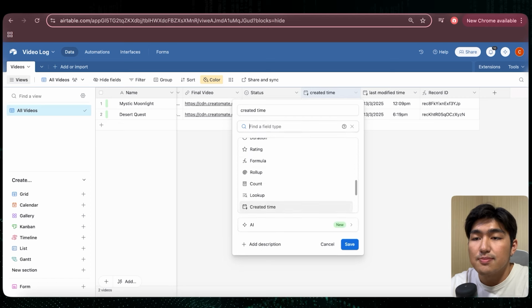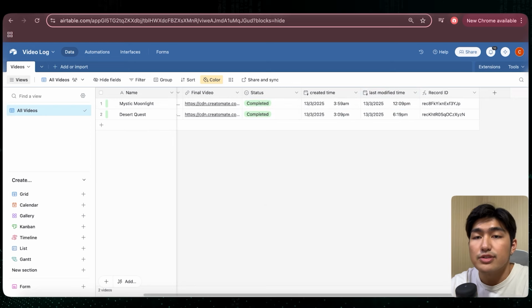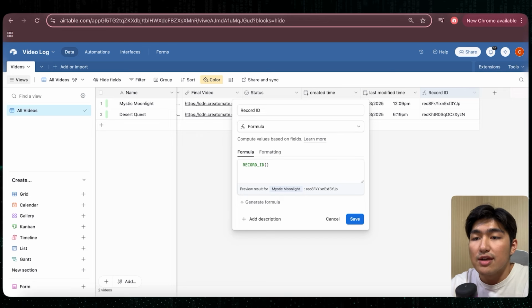And you can find this by searching created time, name it created time. Next one is last modified time. And lastly, the most important one is the record ID. So when I search for formula, we're going to type in record_ID bracket. Okay, and that's what we need. Click save and we are good to go.